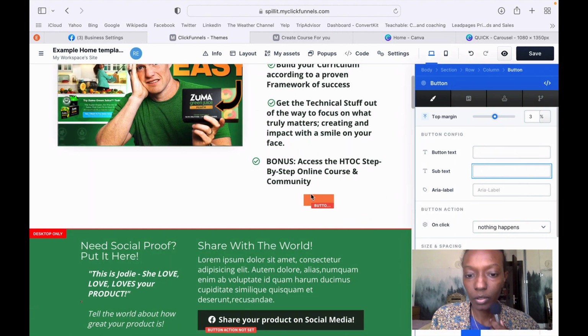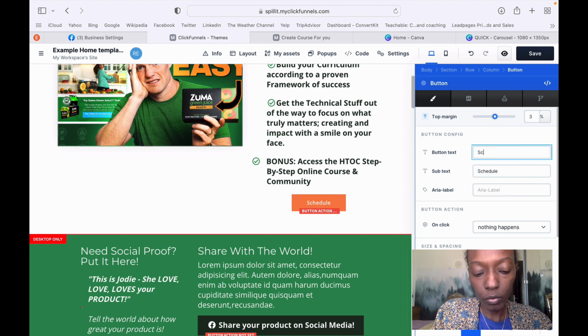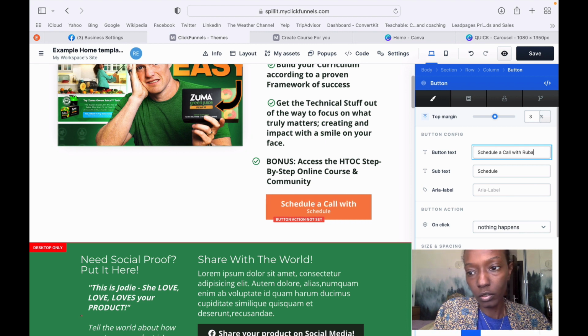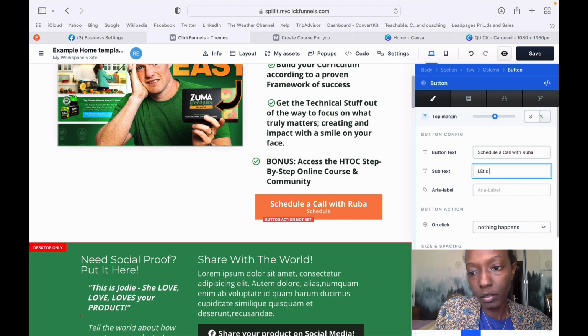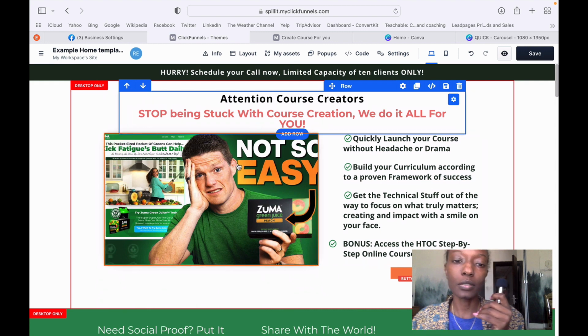Look, I just did something with the button, I don't know. Yeah, I deleted the text. So here I have a button text, which is the top. I want to say schedule a call with Ruba. And then I want a subtitle: let's set you up for success. It saves automatically. That's what I want for this section.